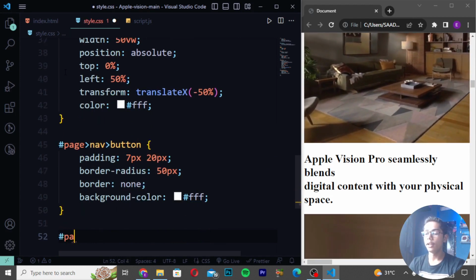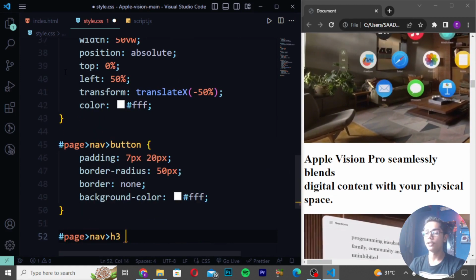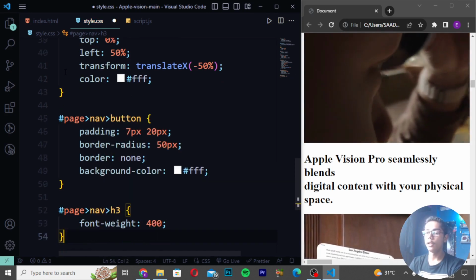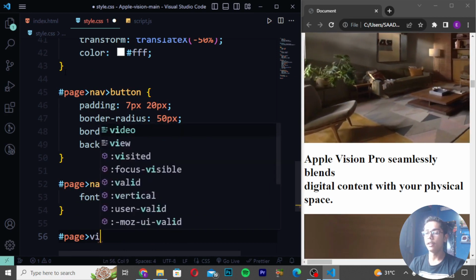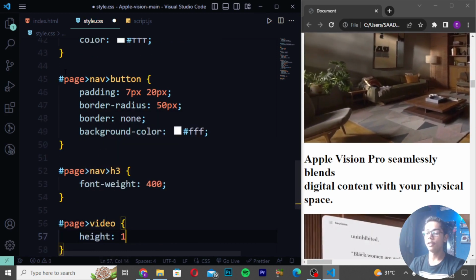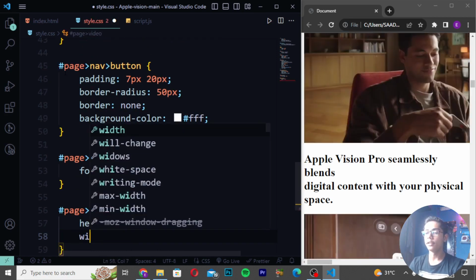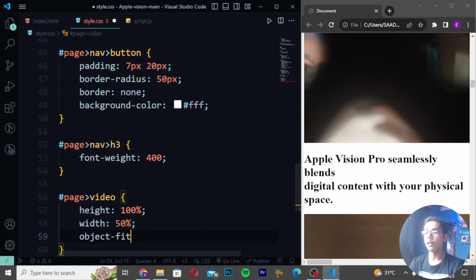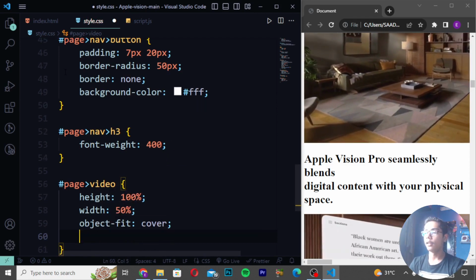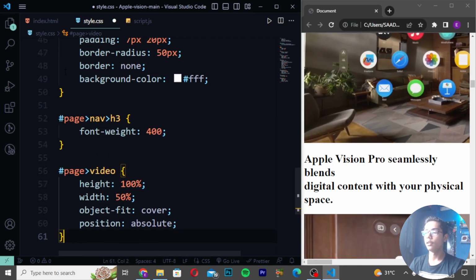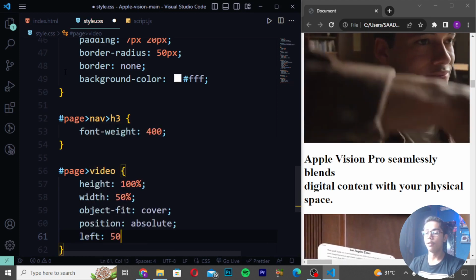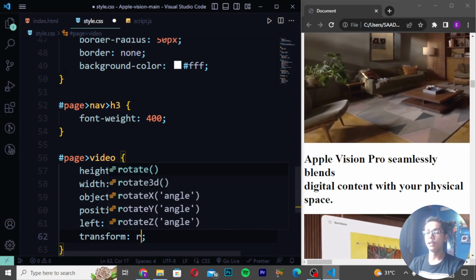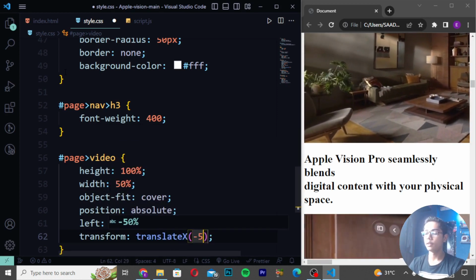Then you have to write #page nav h3, and I will write font-weight 400. Then I will write #page video. Write height 100%. Then here you have to set its width as well, which should be 50%. Then create object-fit, so I will write object-fit should be cover. Then I will write position absolute. Then I will write left 50%. Then when you have written this, you have to write transform translate, so I will write translateX minus 50%.